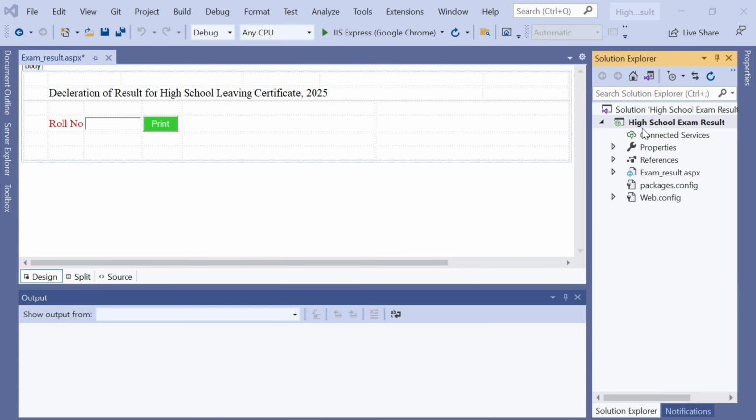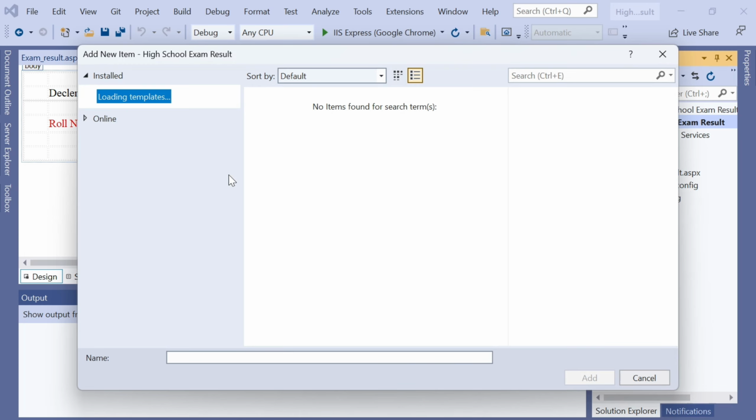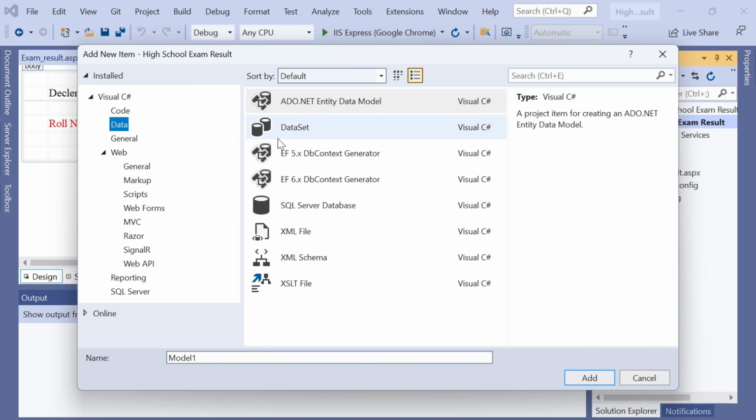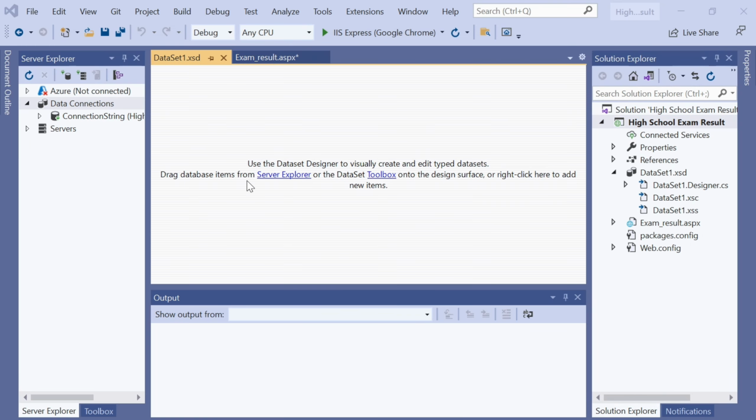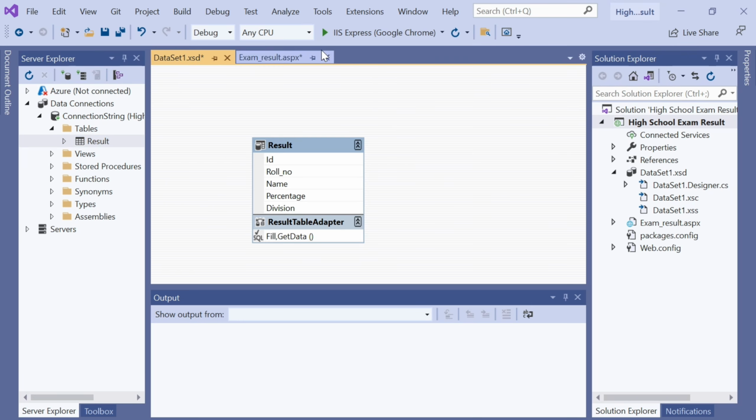Now let's create a data set. So right click on my project and click on add, then new item, then data, then click on data set, then click on add. Now let's drop my table onto this data set. So expand the connection string and simply drag and drop the table onto the data set.